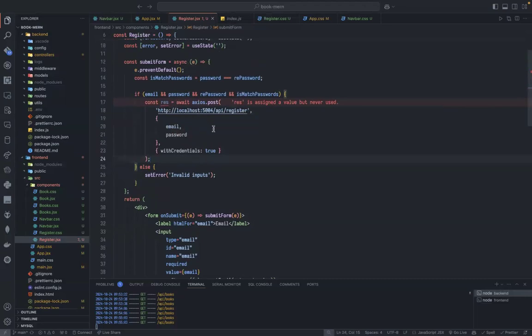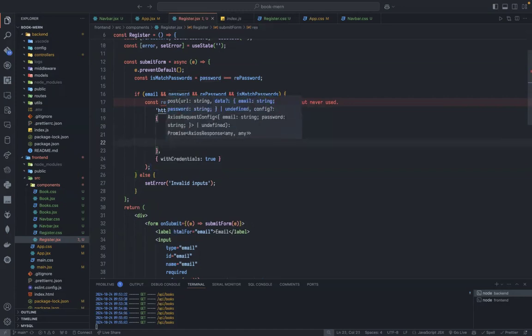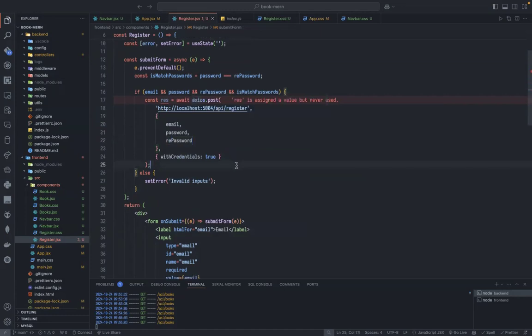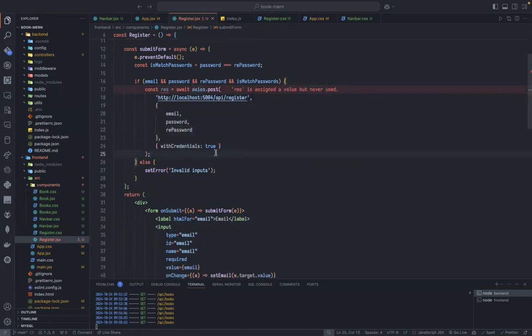Each time I'm going to send a request, the first argument will be my URL. The second one will be my data. Here I need email, password, and something else, which will be repassword, because I'm trying to register. And then here I need to add another object with withCredentials true. So why is that? Because I am adding Axios to my server and I'm saying credentials true. That's the reason why I need to add it.